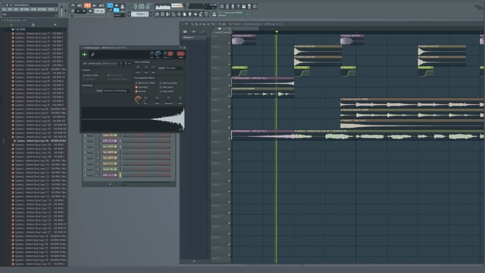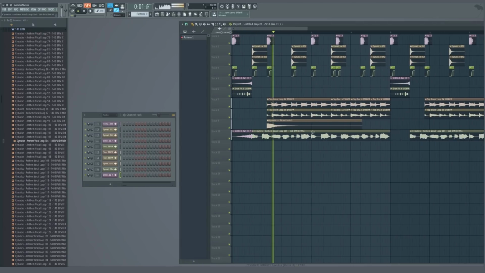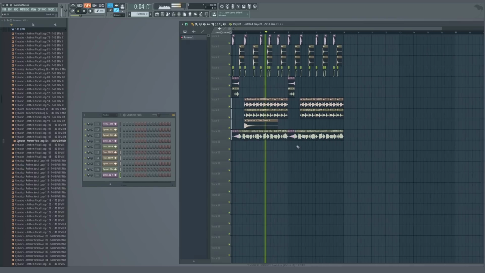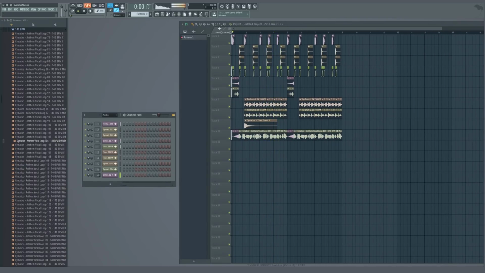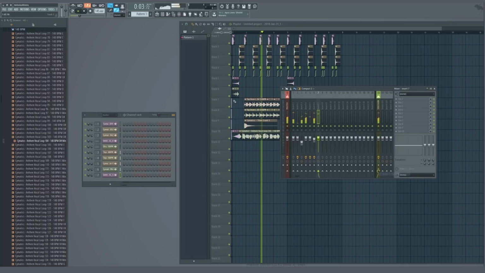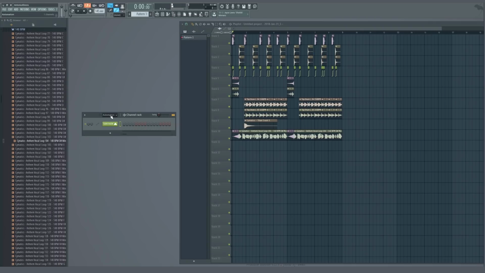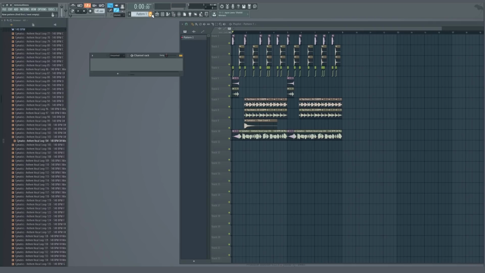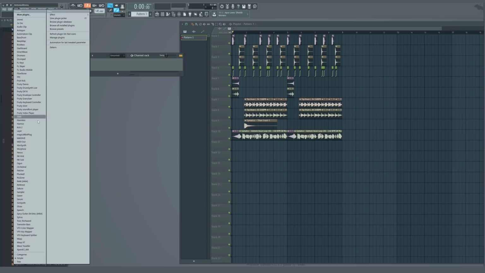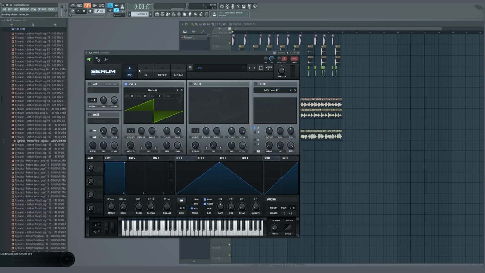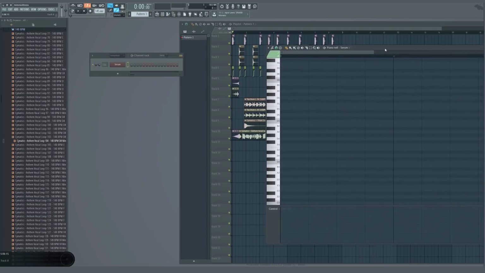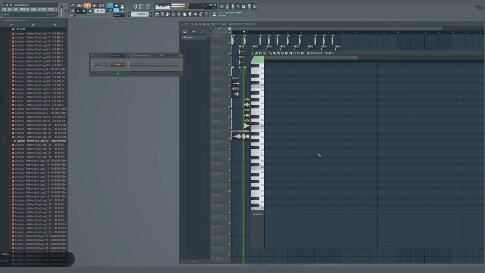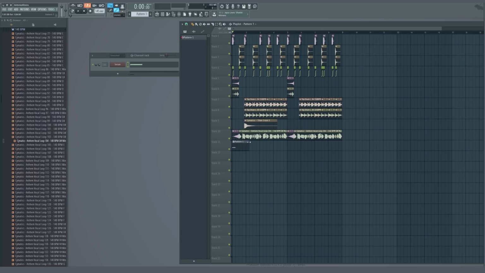Let's do a little bit more. Put that into 7. Dope. All right, now let's get over to the chords we're going to add. So I'm going to click on Add, Serum, and let's go ahead and do some really cool chords here. So this is supposed to be F minor, so we're going to start with F.